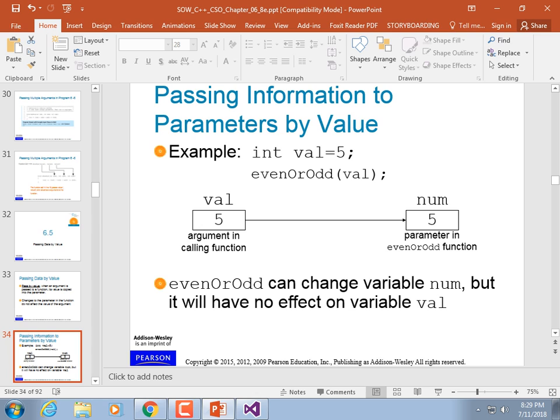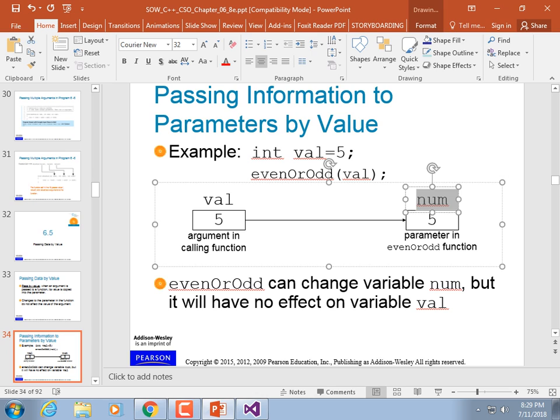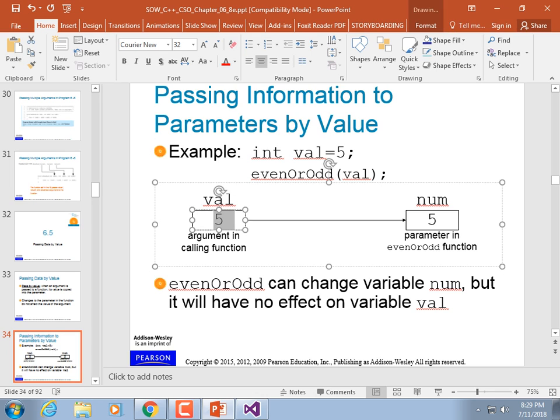So, we have a function called even or odd. We must have written it earlier. Its parameter is called num. The argument being passed to it is called val. The data contained within that argument is copied into this parameter. And then if this function changes it, well, he's still got his original. So even or odd can change the variable num, but it does not have any effect on this variable. If you define it as a reference with that ampersand, it really will change it though.